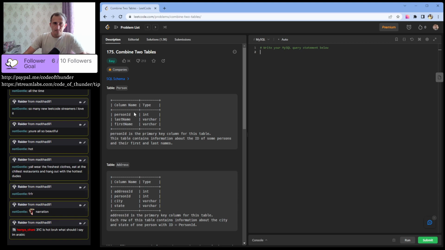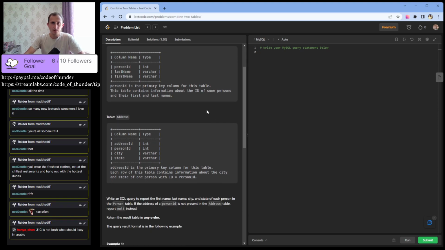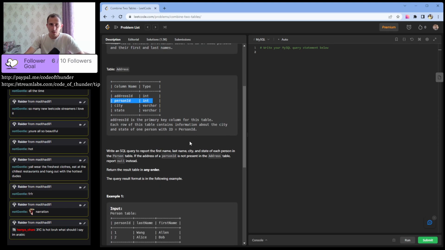Table person. Person ID integer. Last name varchar. First name varchar. Okay, we have names. And we have addresses. Nice. Address ID, person ID, city and state, varchars. Write an SQL query. Report the first name, last name, city and state of each person in the person table. If the address of the person ID is not present in the address table, report null instead. But that's easy, I guess.